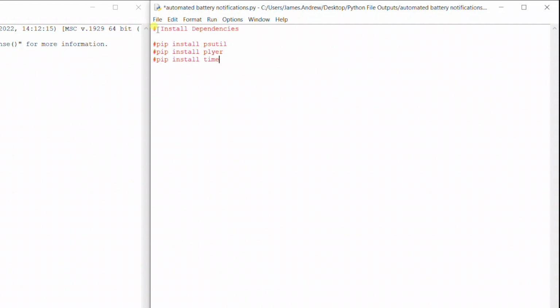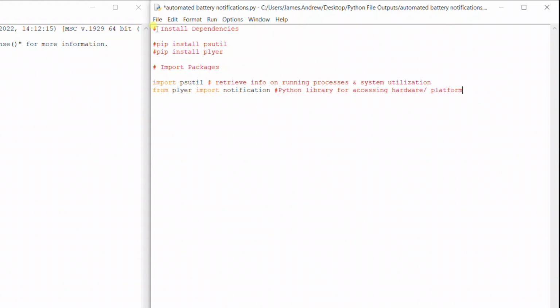The first thing we need to do is install these packages, these libraries, these dependencies. So we need to pip install psutil if you haven't before, and pip install plyer if you haven't. We use time as well, we import that, but that comes as standard with Python. When we import psutil, we can retrieve info on running processes and system utilization. That's what it's for. And from plyer, we need to import notification for our notifications, so it helps us access hardware and platform features. And we can import time.